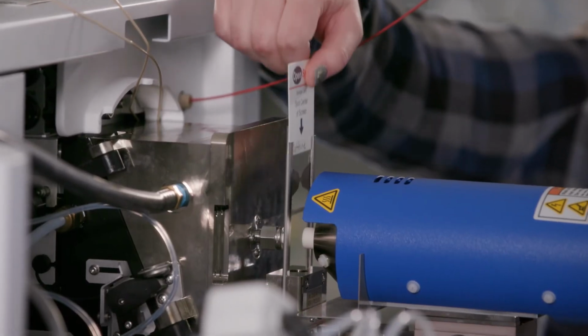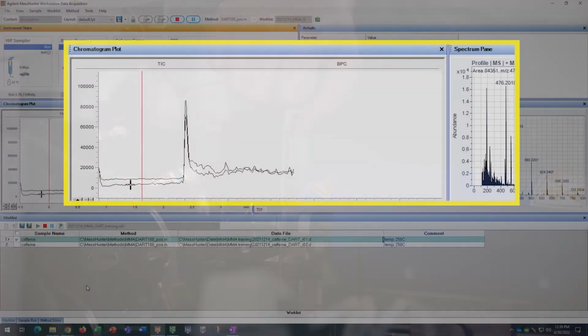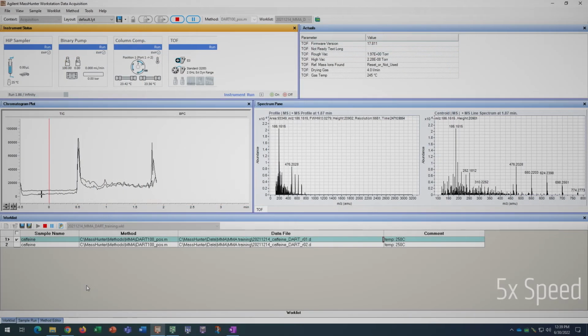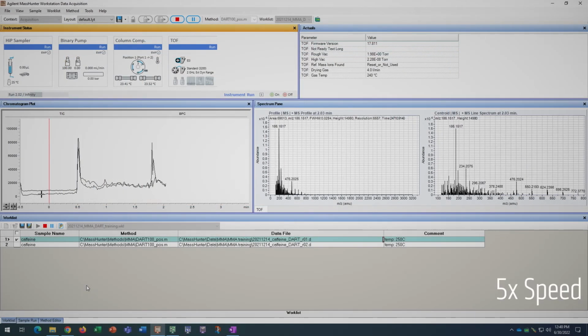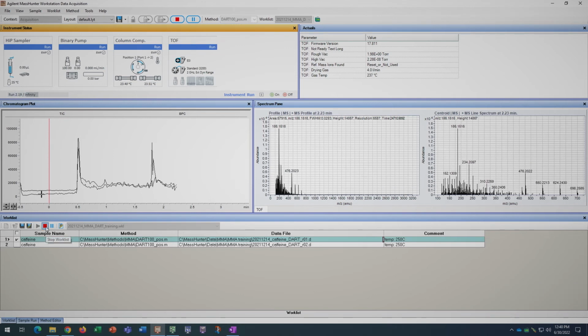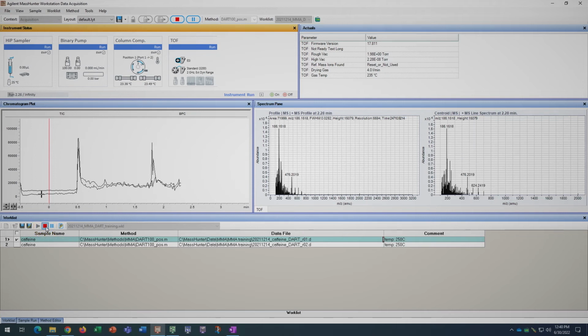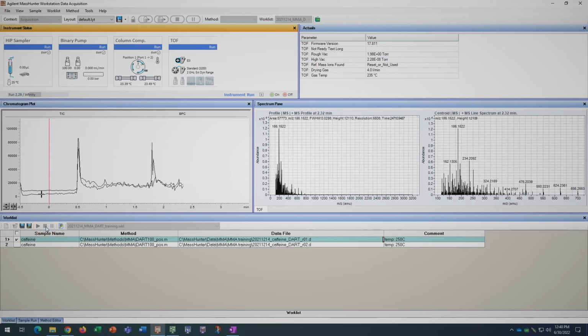Insert your sample into the DART source for just a second or two. If your sample has ionized well, you'll observe a sharp peak in the tick and BPC. Once your sample has run, hit the red Stop button above the work list to end data acquisition. Your data is automatically saved.